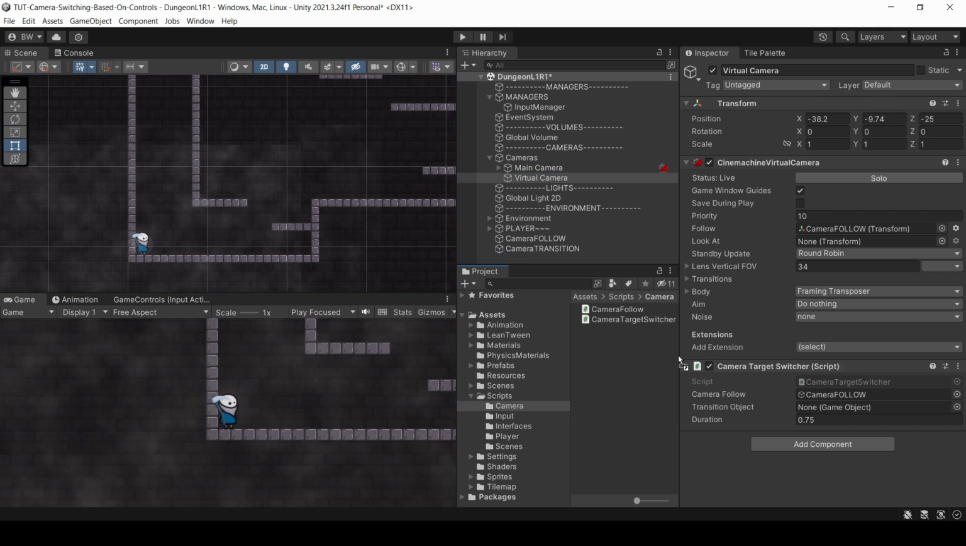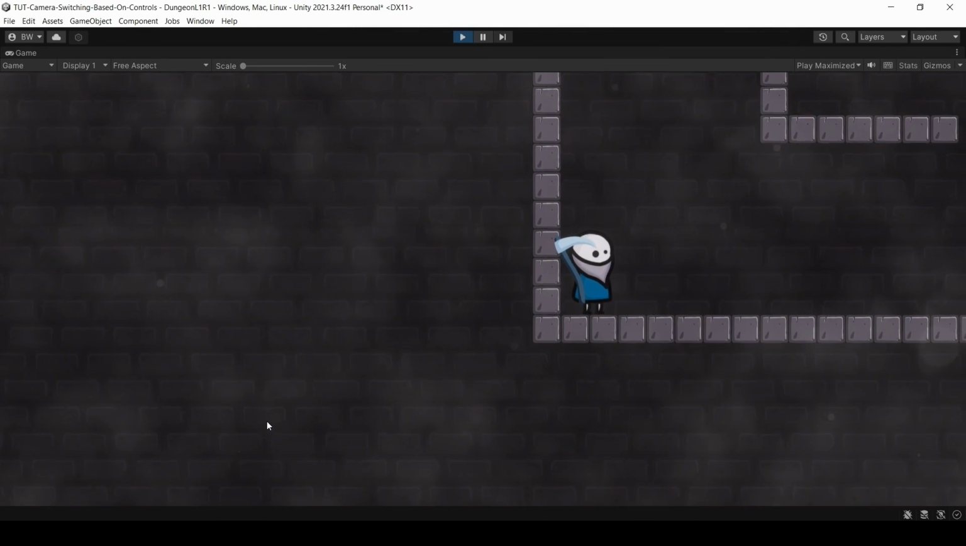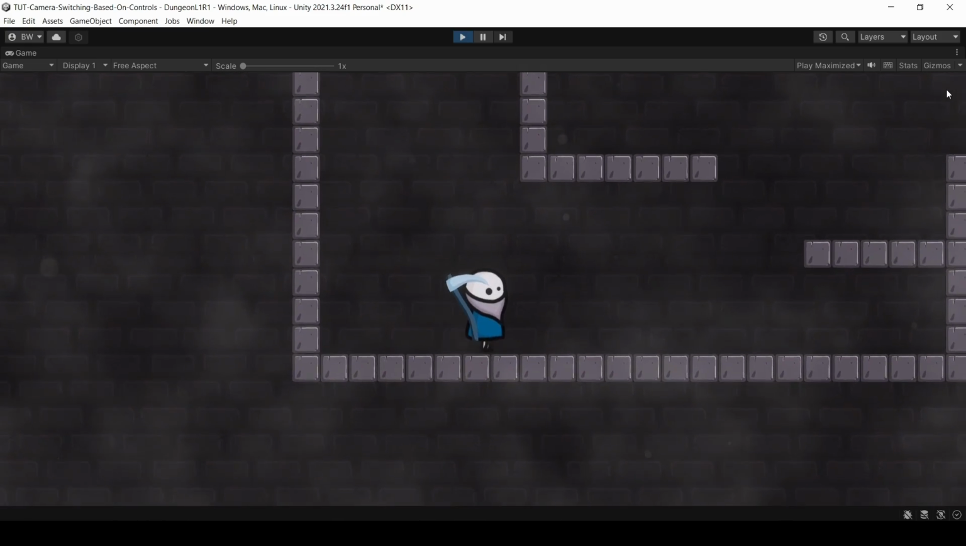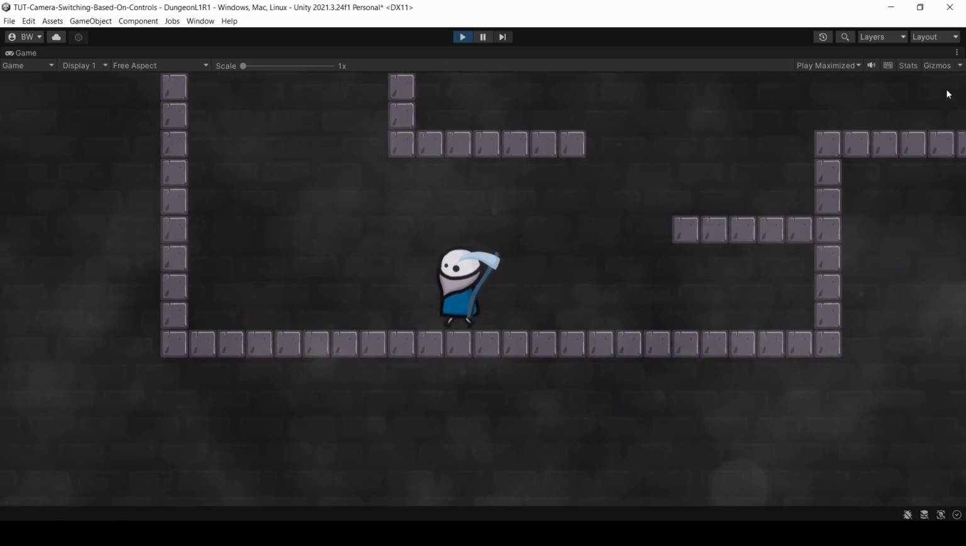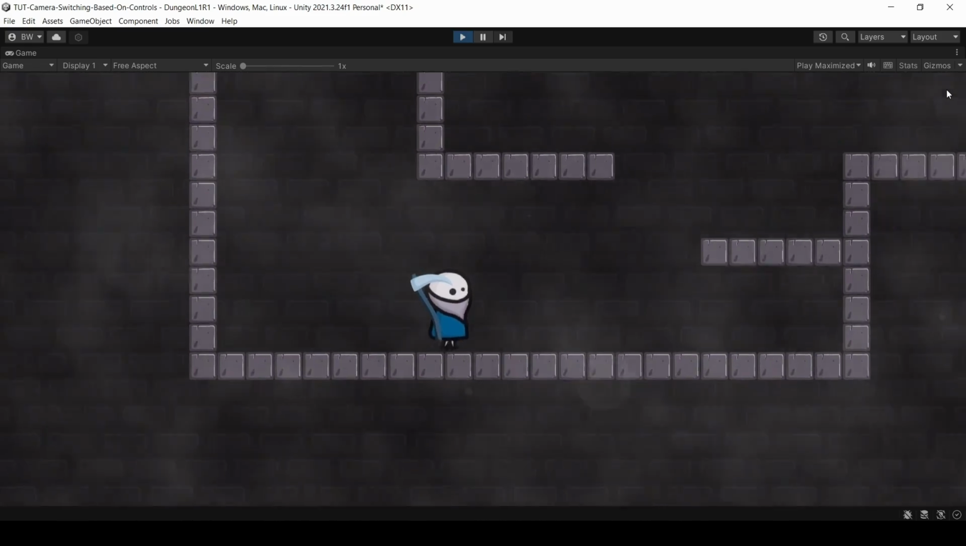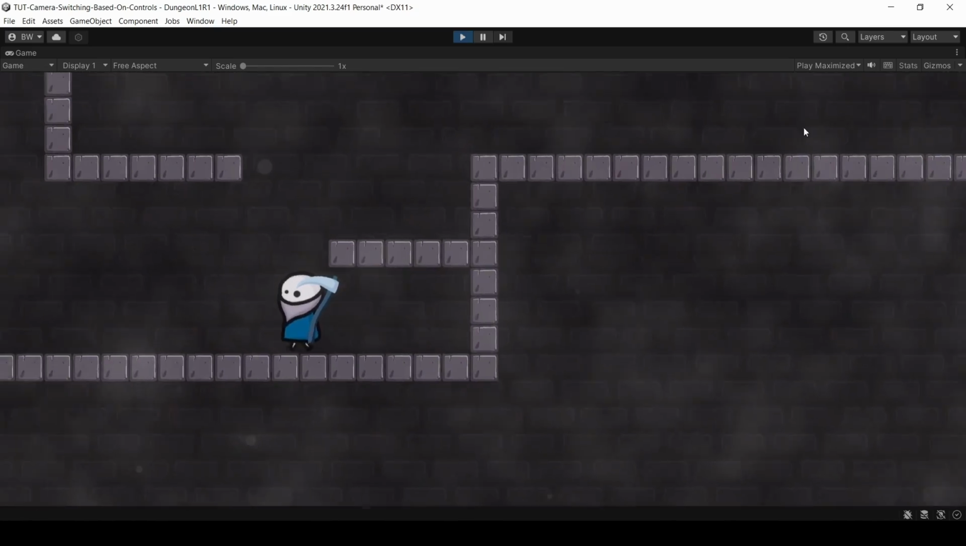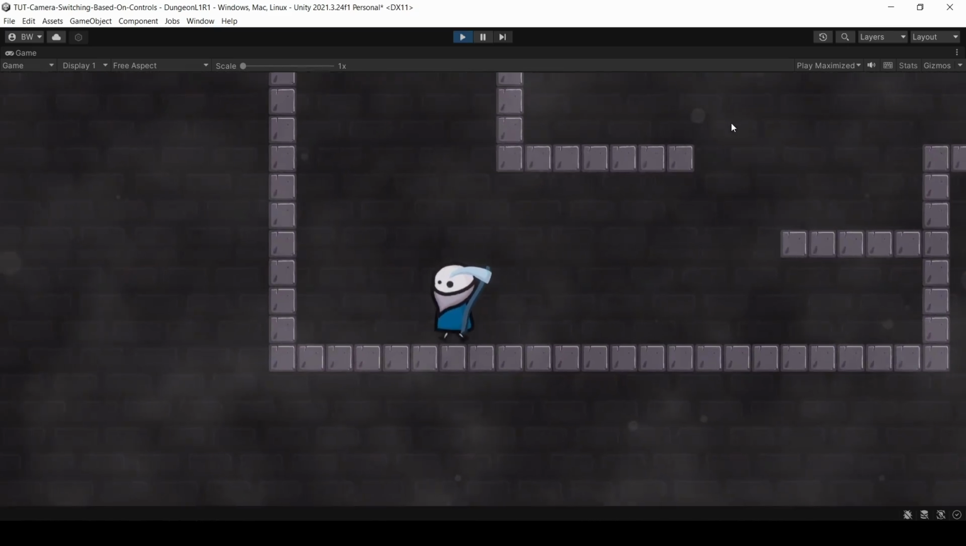All right, and to test, let's make sure we plug in the transition object. Now you can see it's following the mouse, and if I switch to gamepad, it transitions very nicely, and same if I switch back the other way as well. And again, this works for both orthographic and perspective cameras. That's all I got for you guys.